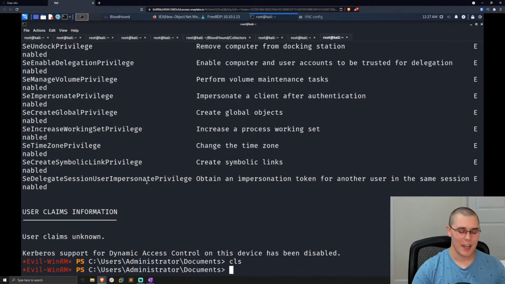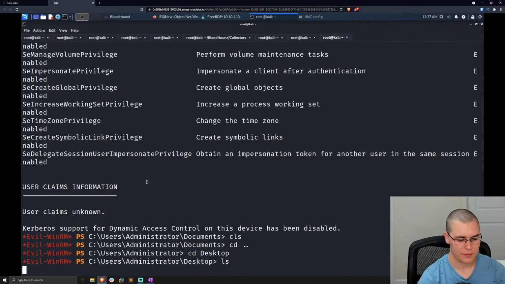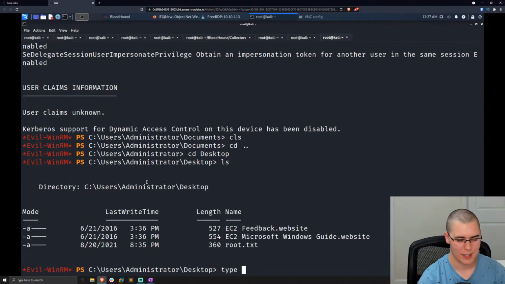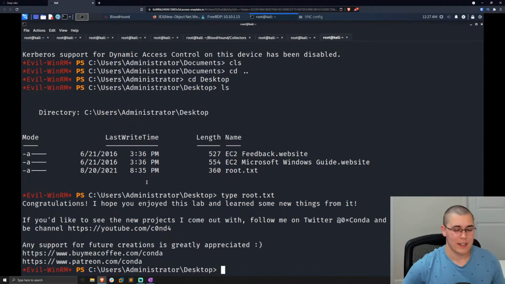That is the entire walkthrough for the entry-level pen testing lab that I made. Let's check the desktop folder here. There is a little root.txt in here, right? Nothing crazy, but basically just a thank you for doing it. That's it. That's the whole lab.